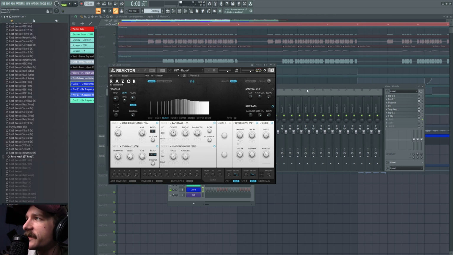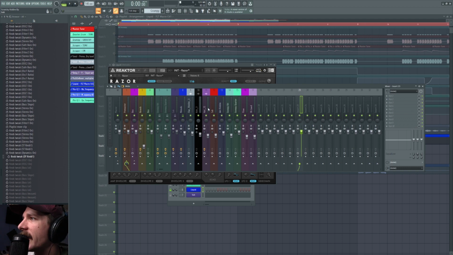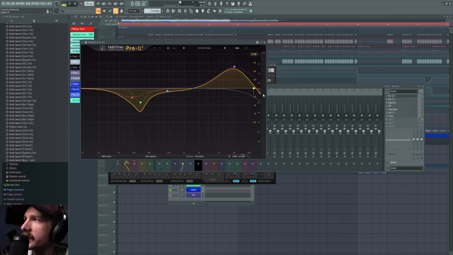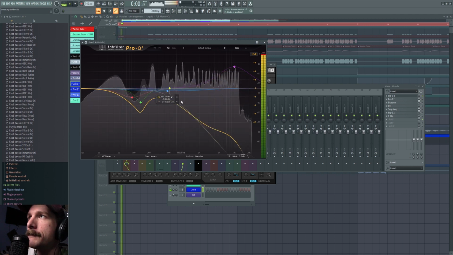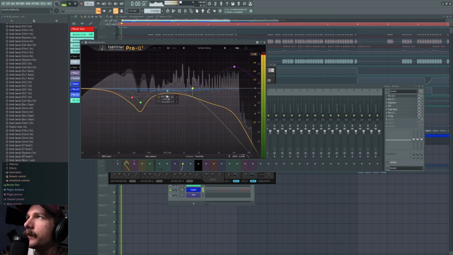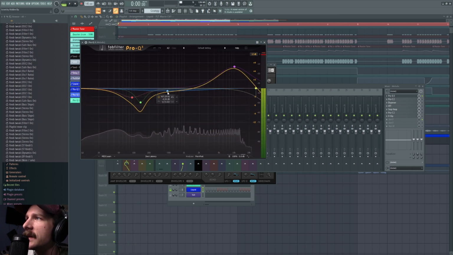So then going into our effects here, we have an EQ, a Pro-Q 3, and as I said before, I'm cutting a bunch of the low mids out, and then cutting a little bit of the mids and boosting the highs significantly.